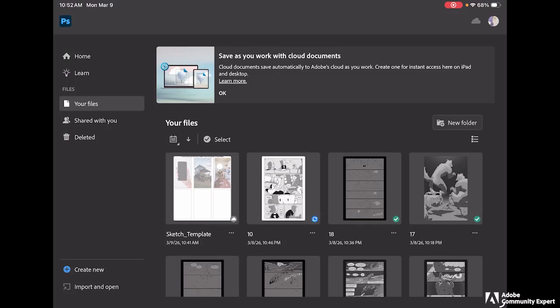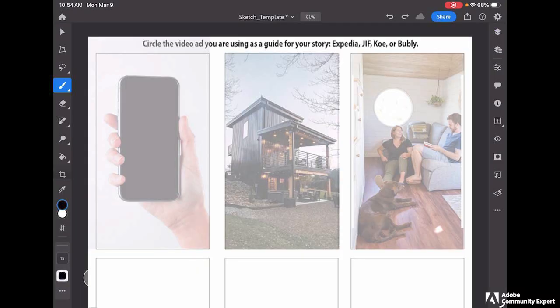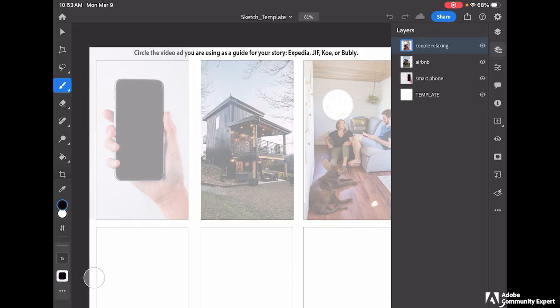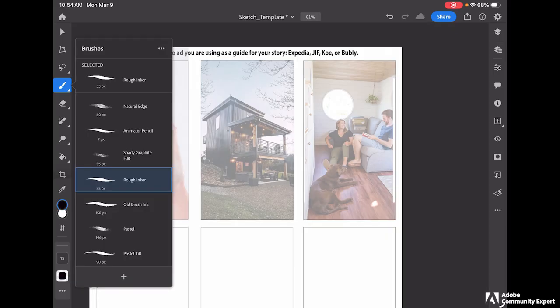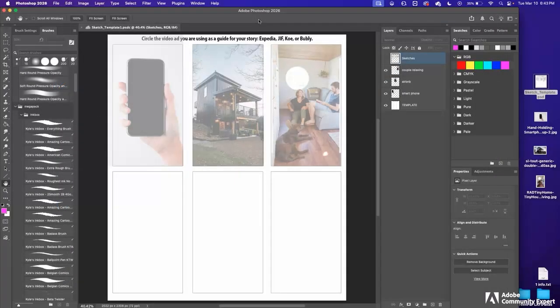In this video, we'll open up the PSD template in Photoshop on an iPad and go through some of the panels, like the layers and the brushes. Before we go to the iPad to sketch on the template, we need to close the document in Photoshop on the computer. Click on the X to close the document.